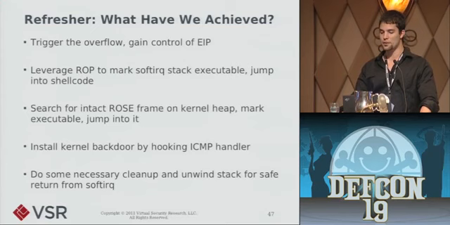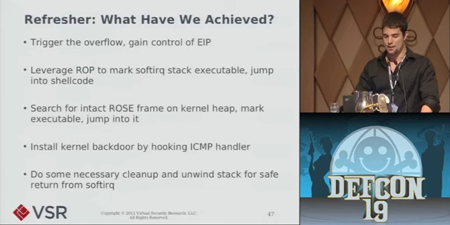So let's go over what we've done so far. And that's the end of the exploitation phase. At that point, if you send your exploit over, it installs its hook, and the kernel keeps running, and it would never notice anything happening.